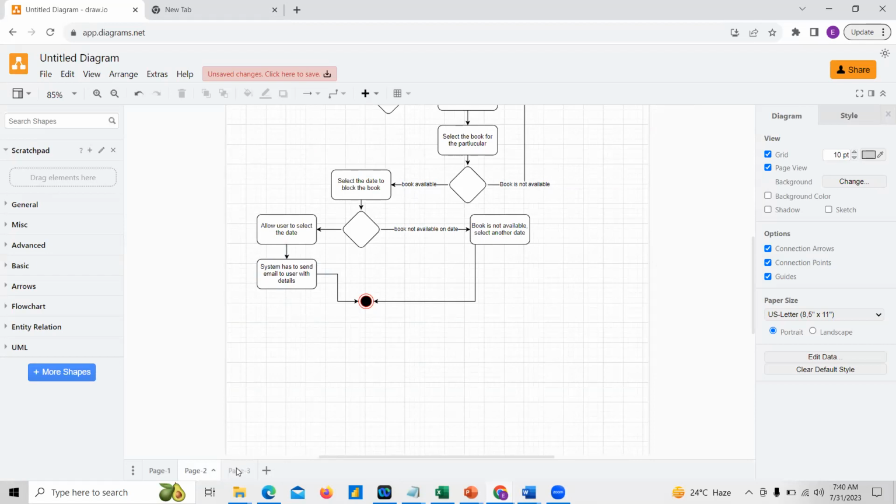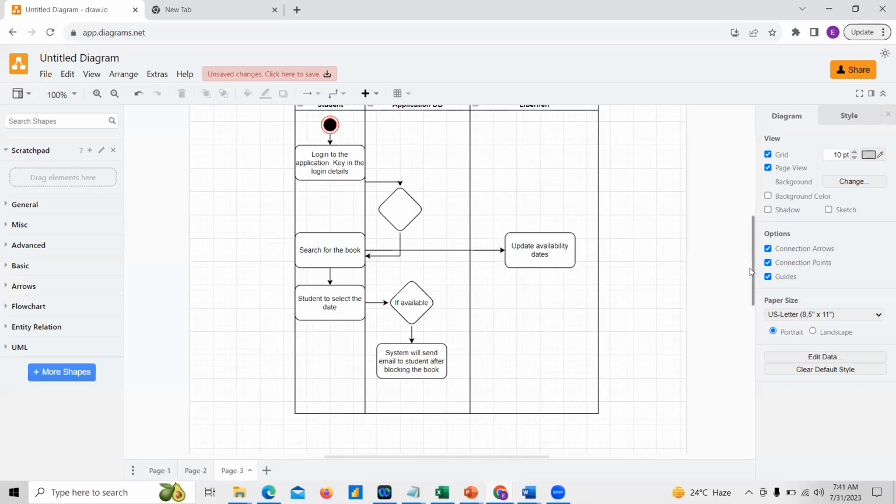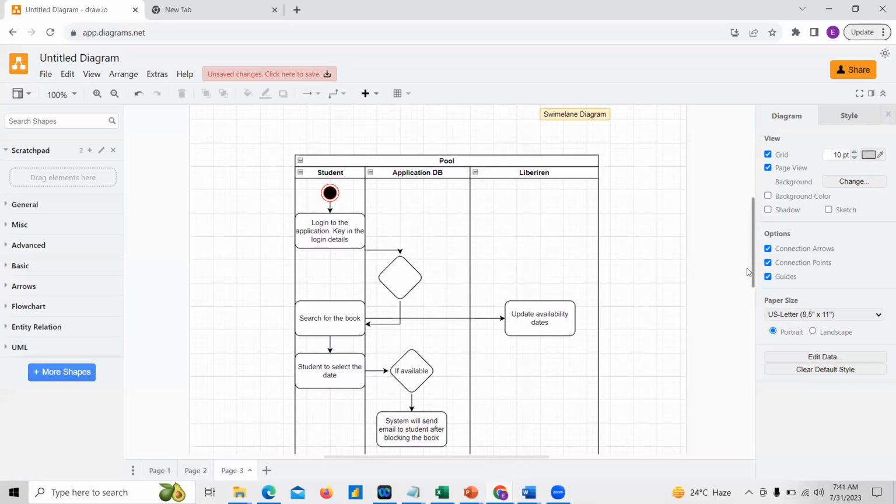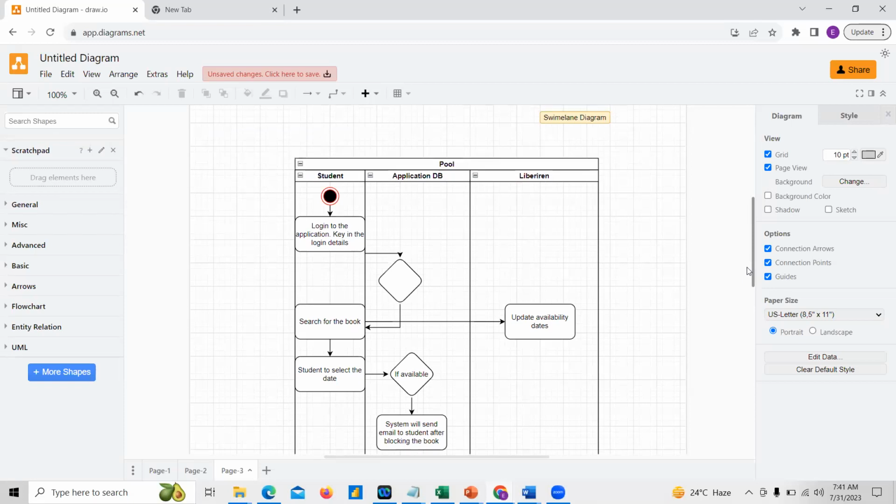So these are the two diagrams. One is a normal activity diagram and one is a swim lane diagram. Any questions here on the swim lane diagram?